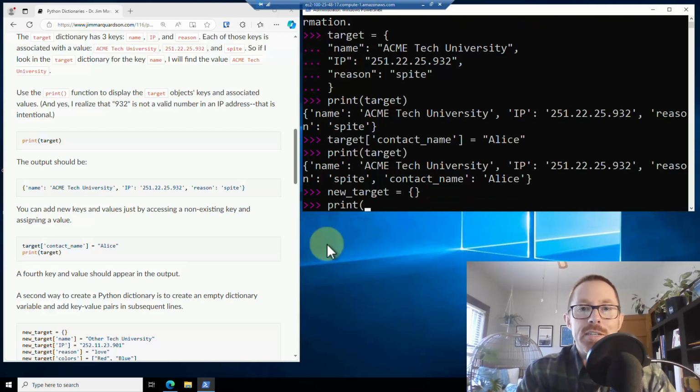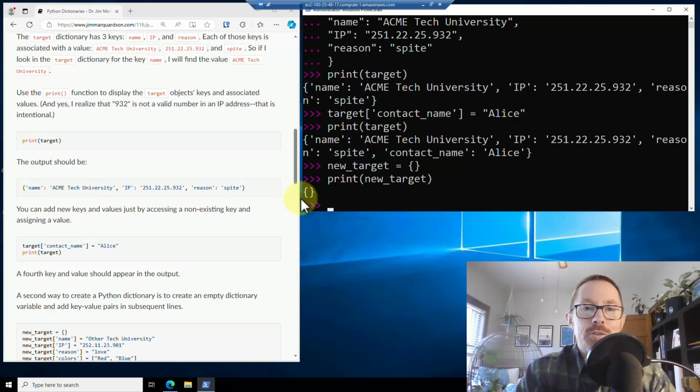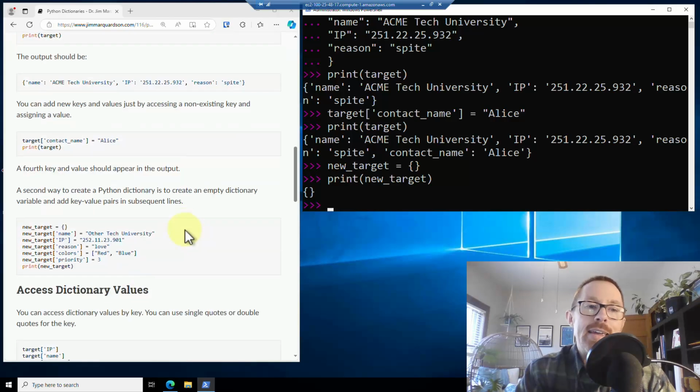If I try printing new target now, I just get those curly braces. So Python knows this is a dictionary, but it's an empty dictionary. Now I can create all of those key value pairs one at a time. So new_target equals those.